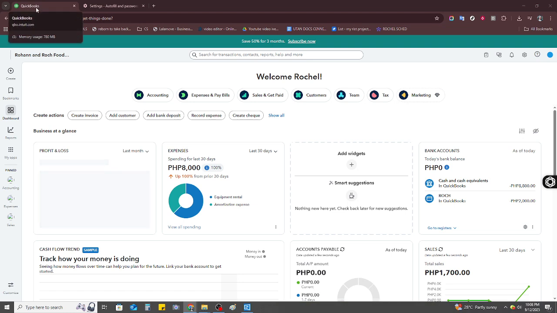Now, find the Sign In button. It usually sits prominently on this page. Click on it and enter your account credentials, which include your email address and password. If you don't have an account yet, you'll need to create one, but if you're already using QuickBooks, simply sign in as usual.